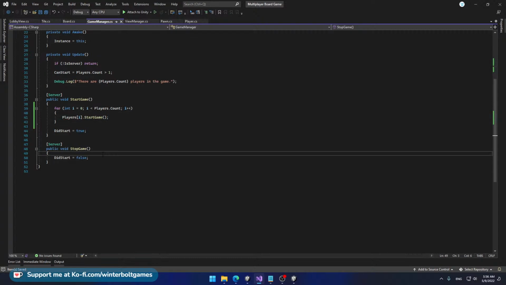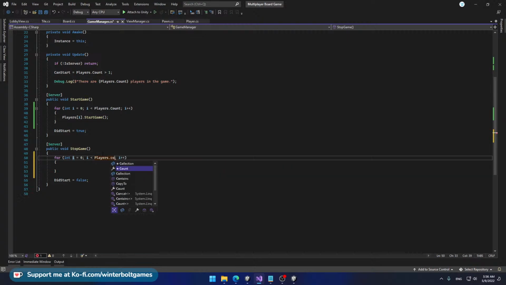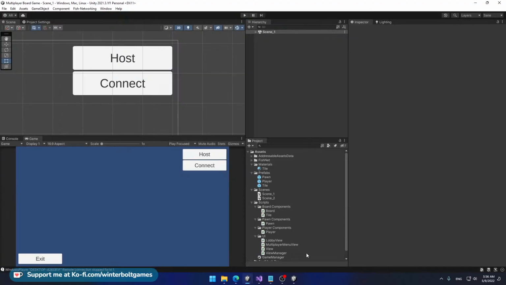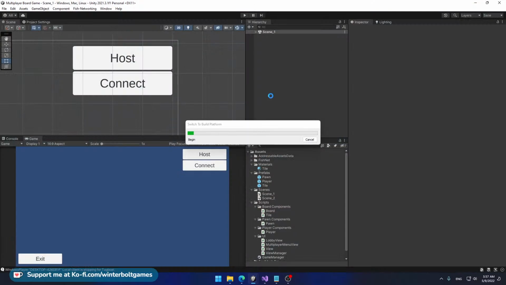And inside the stop game method, I'm going to iterate over all the players again, and I'm going to call the stop game method on each and every player. Okay, now let's save the game and let's go into Unity. Let's close this player here and let's do a quick build.